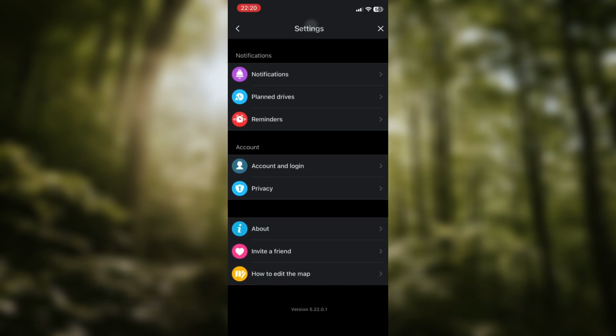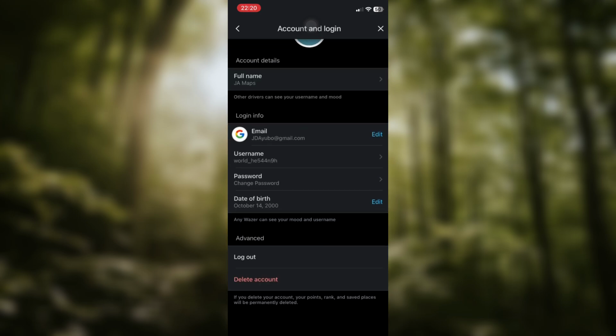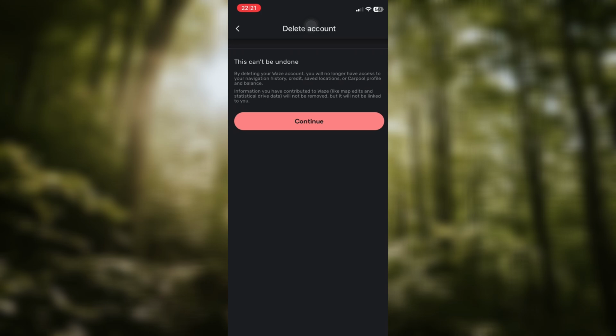Tap Delete Account and carefully review the information Waze provides. If you're sure you want to continue, confirm the deletion. Waze may ask you to verify your identity or enter your account information before completing the process.